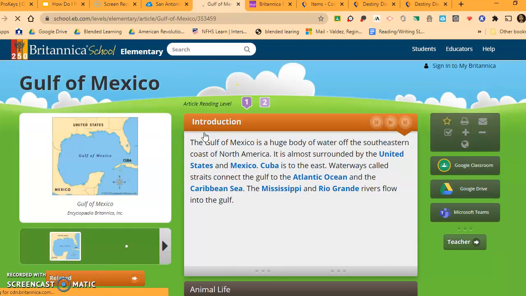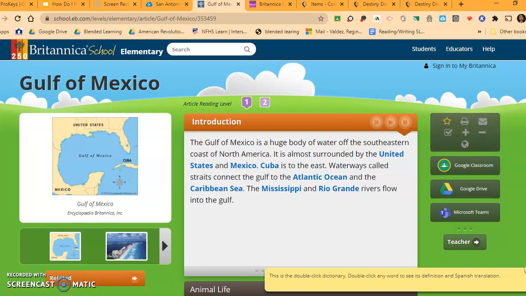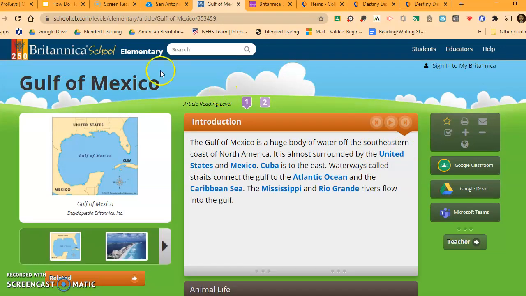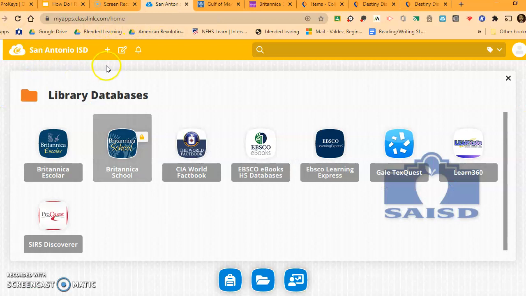And there it is. And you can find some information on that as well. Okay, so that's Britannica Schools. If you want to go on, still in the library database, you can go ahead and go to Gale Text Quest.